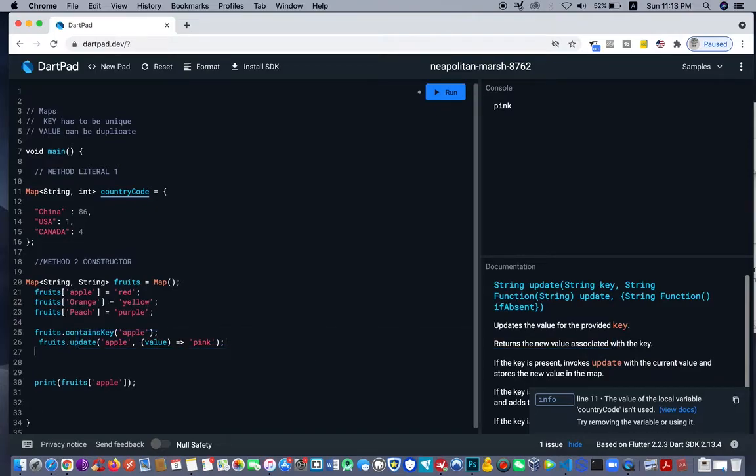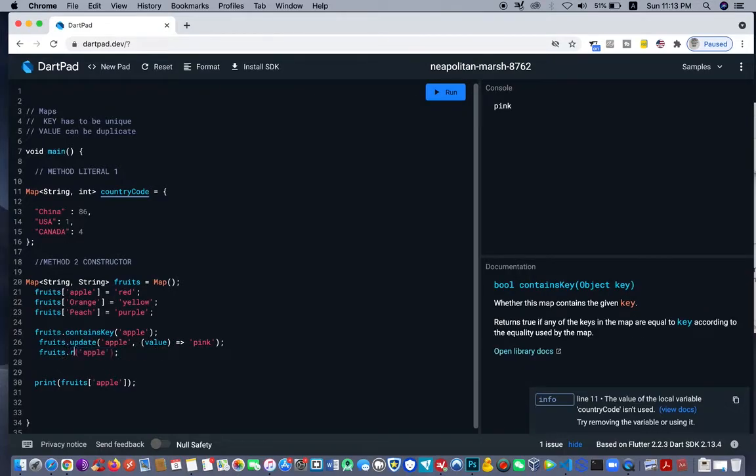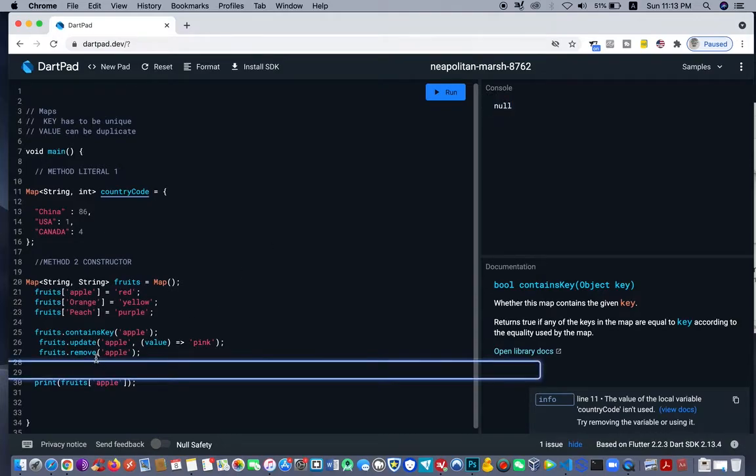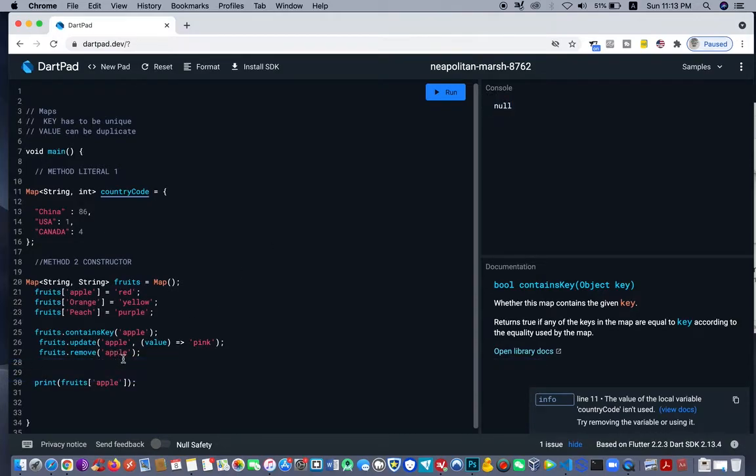Okay, then next we can also remove apple from the list. To remove apple is pretty simple using the remove keyword here. Okay, so remove apple, then let me print what happens. Okay, so now apple has been removed, so it shows null now. Null means there's nothing there, it's empty.